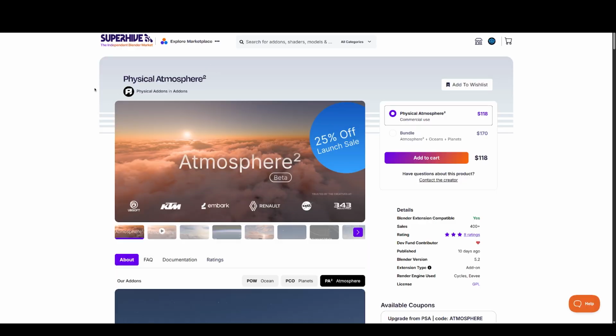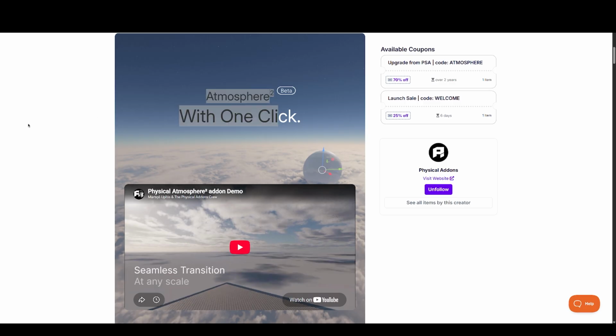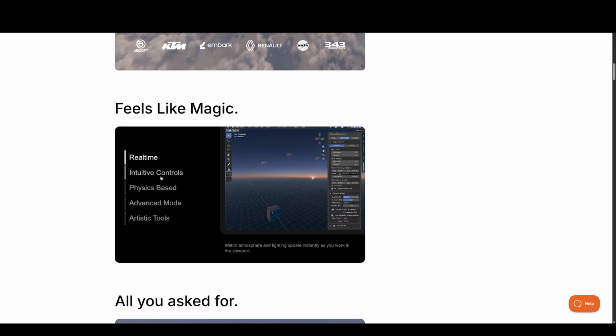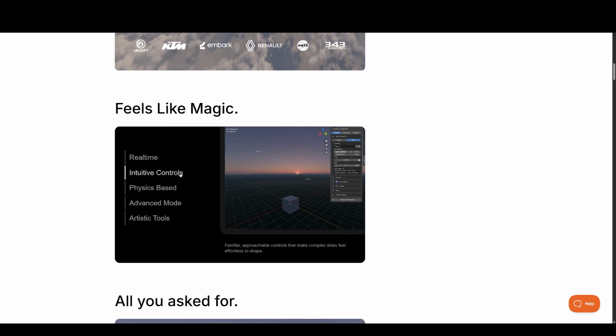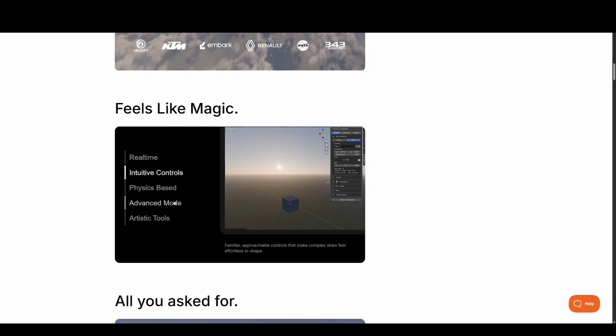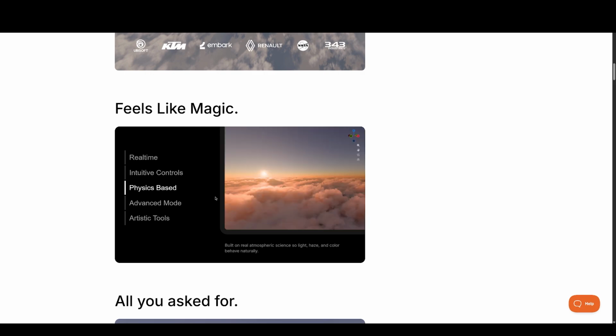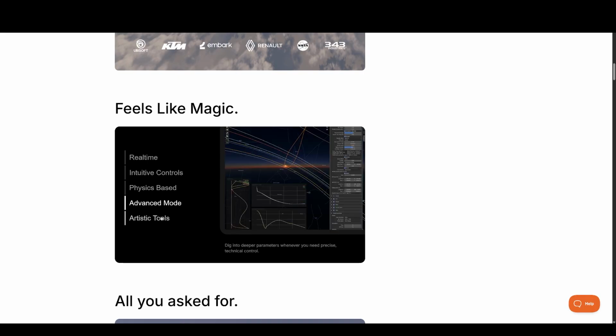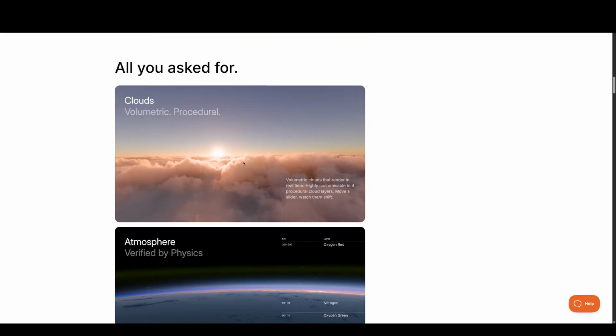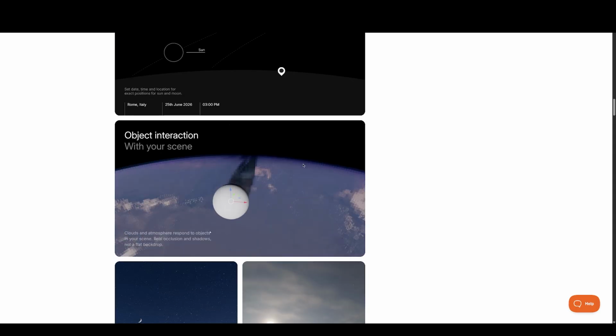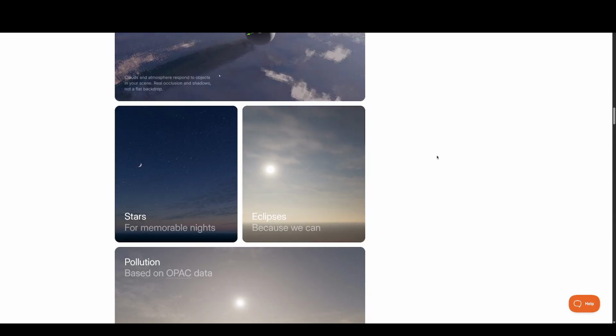First on the list is the all-new Physical Atmosphere 2. With this version 2, you can create physically accurate skies in a matter of clicks. You can even fly out into space, and the light scattering looks realistic. Volumetric clouds that render in real time, highly customizable in 4 procedural cloud layers. Just move a slider, watch them add life into your scenes. Controls that make complex skies feel effortless to shape.